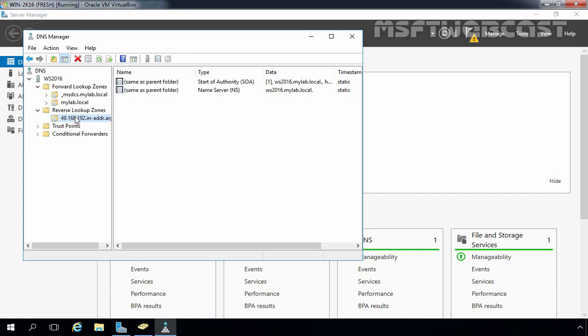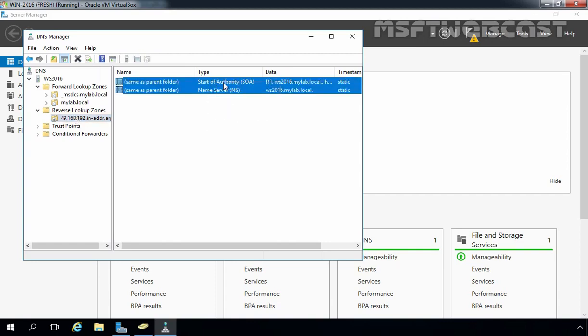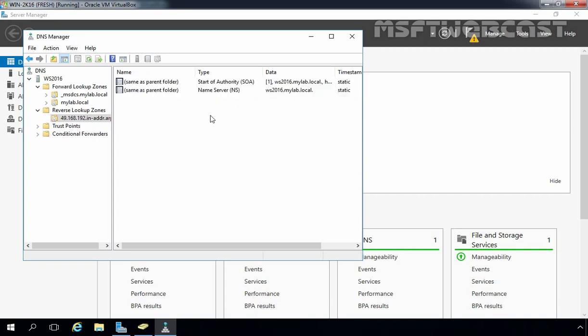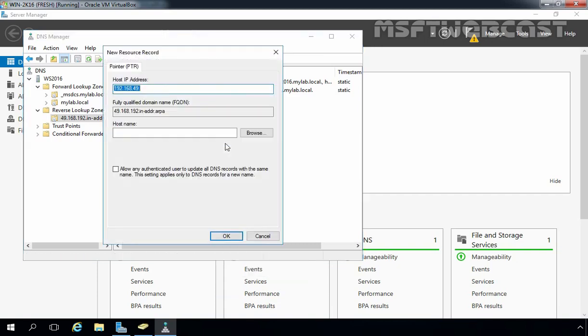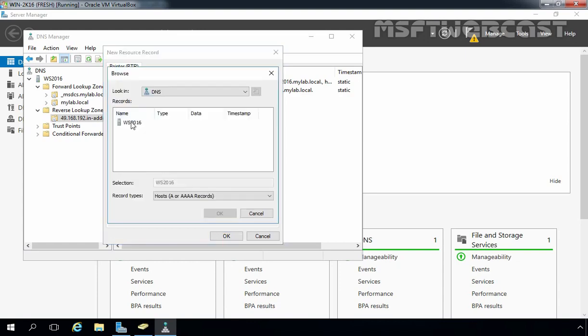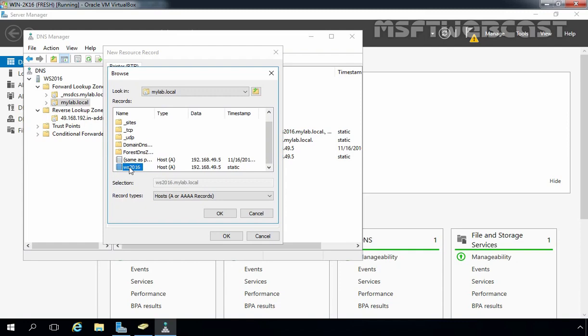When we click our newly created reverse lookup zone, here we can see we have 2 default entries, start of authority and name server. So let's add one pointer entry for our domain controller. Let's right click on a free space and select New Pointer. You can manually add the host IP and FQDN to create a pointer record, but we will browse for the host record. So let's click on Browse. Let's double click on WS2016, then double click on Forward Lookup Zones, then double click on mylab.local and select the WS2016 host record from our forward lookup zone.